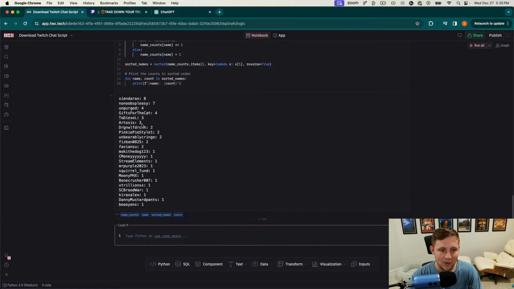So looking at who sent the most chats: it's Zine Dayrax with 8, No Noobs Please 7, Unpurged 4, Gifts for the Cat 4, 2 Diesel and Artosis with 3 each. So pretty cool there. If you're a streamer, maybe you want to reward the top chatters in your chat, which could be something to look at. But most likely you're not just going to want to look at one video, one stream. You're going to look at multiple streams. So let's talk about how we can do that.